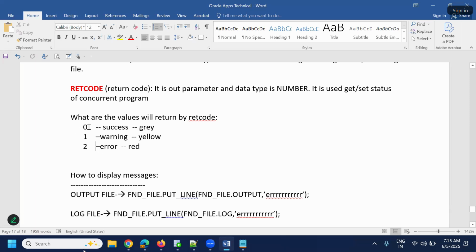Sometimes I developed one program, but wrong data was received from the legacy system. The program is correct, so as a developer, what I will do is set my program status to 2. By default, Oracle will return 0 because everything is correct, my code is correct. But the problem is some wrong data is there, maybe duplicate data in the database. In that case, I want to alert my business users and show some notifications. Then I will set my return code status to 2.